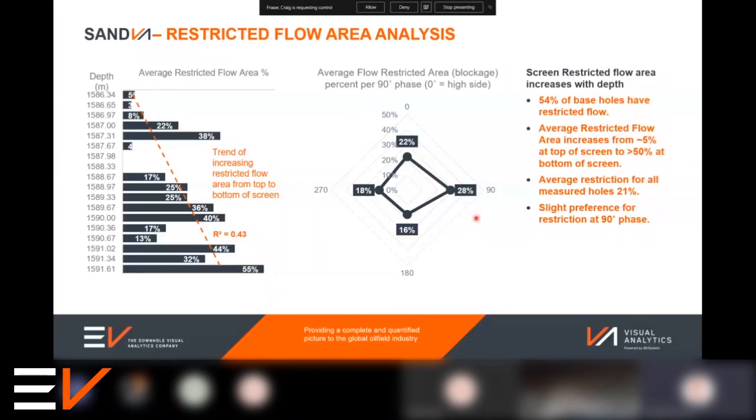So we're just plotting it from 0 through to 360, and we just assigned a quadrant to it depending on which camera we were looking at. But you can see here that there is a slight trend in one orientation. So whether it is the low side or the high side or somewhere in between, that seems to have a preference for how the solids have formed.